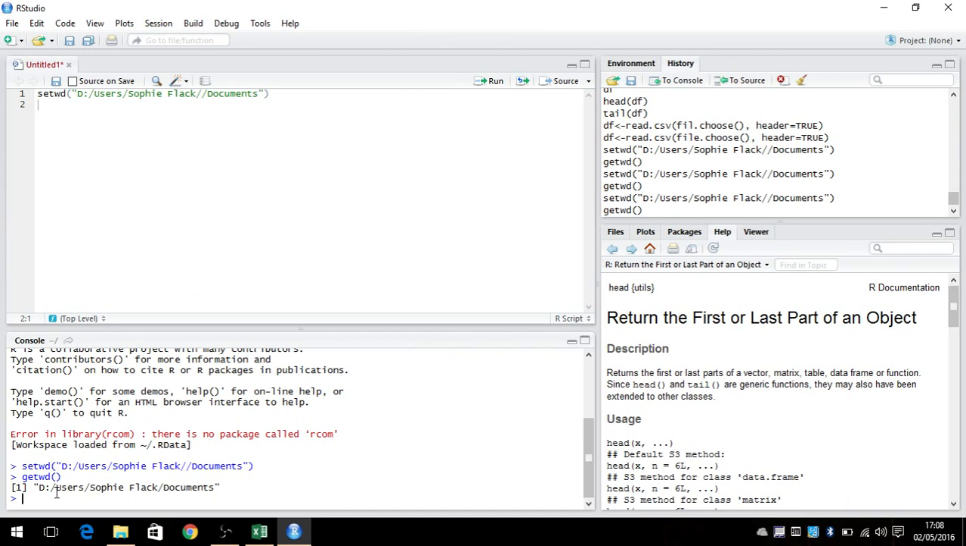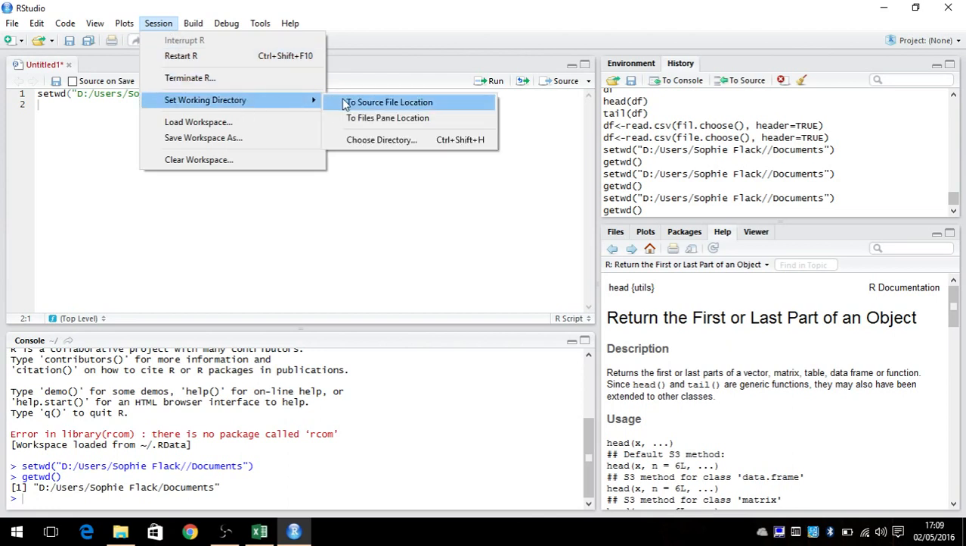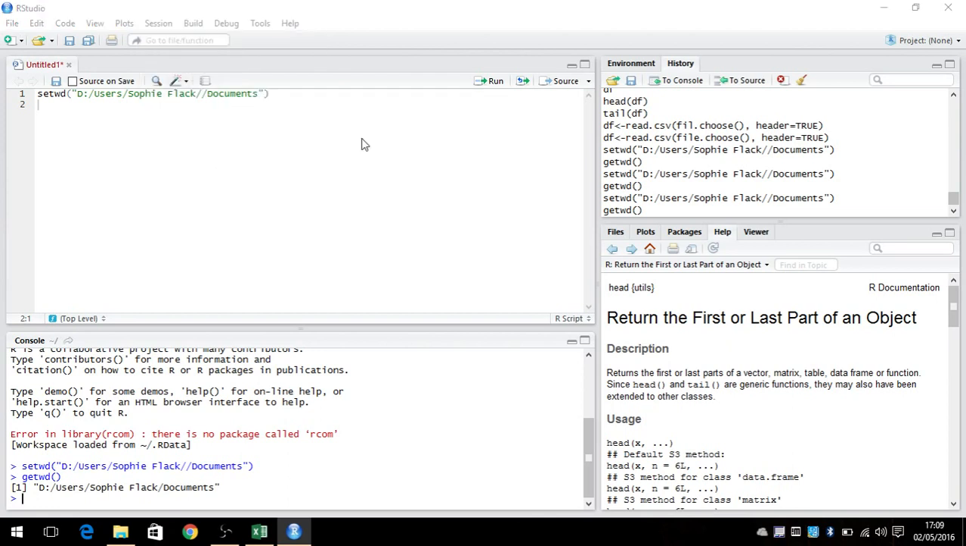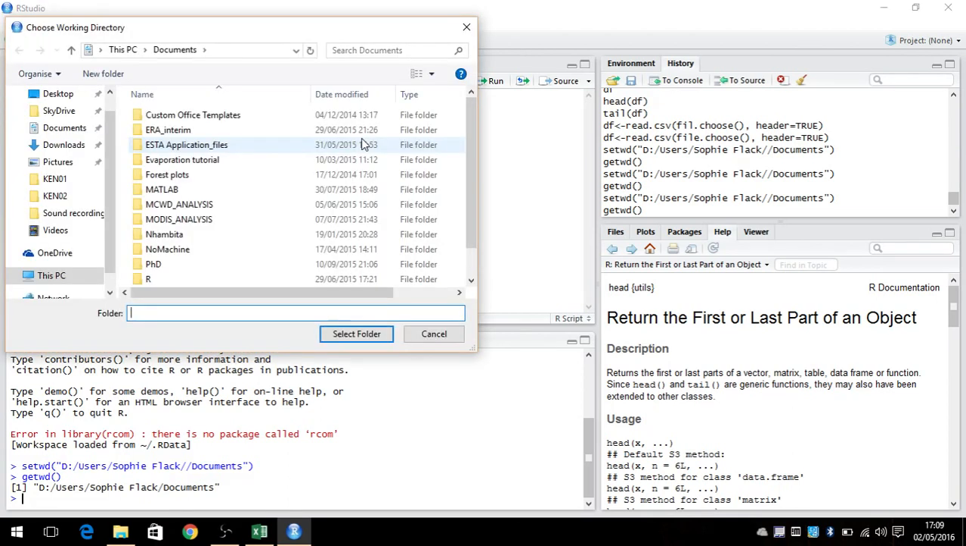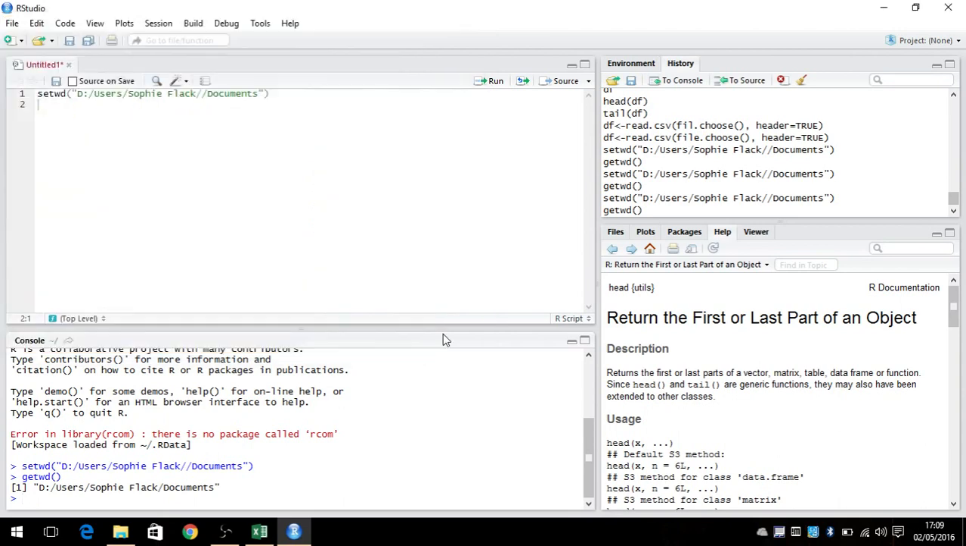An alternative to this is to set the working directory through the menu. To do this, we use Session, Set Working Directory, Choose Directory. And from here, we can select a folder. The only problem with this is that if you were to rerun your script, you would have to do this every time, whereas you only have to type out setwd once. I'll just cancel this.